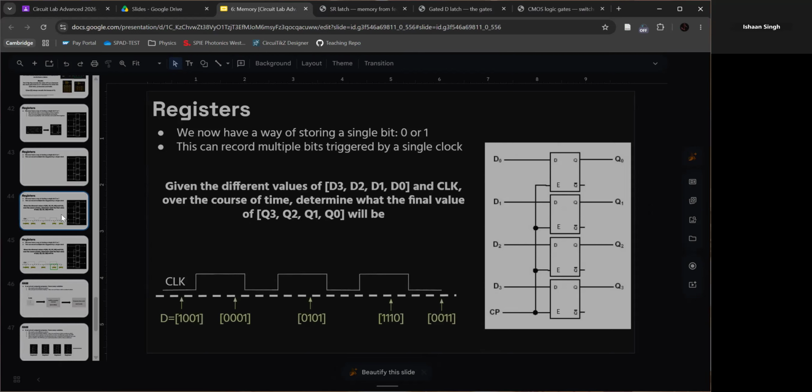Okay. So let's just do an example. Given the bottom row here represents the different values of 3 of the data lines. The data lines are here, what I've drawn in red. At different points in time, given the state of clock where the bottom is low and the top is high, what will the final value of data be? Well, it's not going to record this because clock is low. So at this point, the Qs are still whatever it was initially. It will record this. So Q at this point is going to equal 0, 0, 0, 1. The outputs, right? The Q's are the outputs.